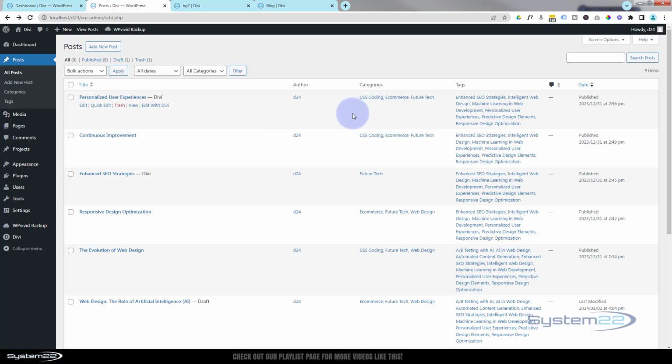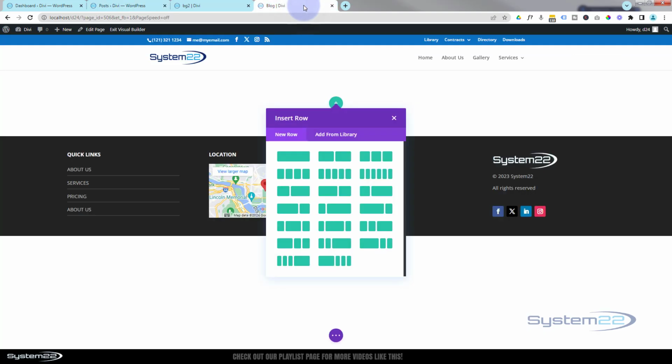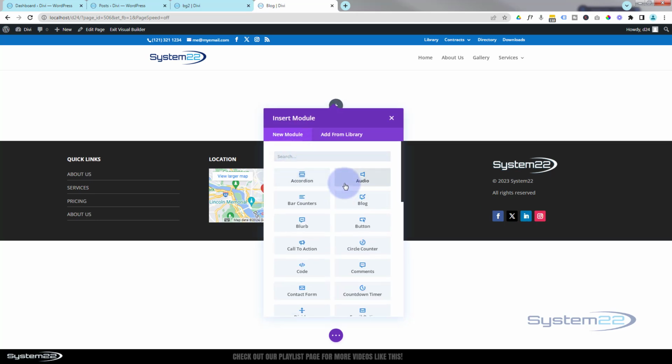So we're going to set up a blog, and you can use different categories to display different posts, obviously. So let's go back over here. For mine today, I'm going to insert a single column, single row, or even a single row with a single column, I should say. Funnily enough, we're going to use the blog module. There it is right there.